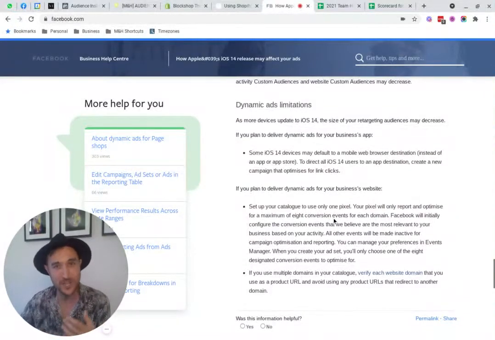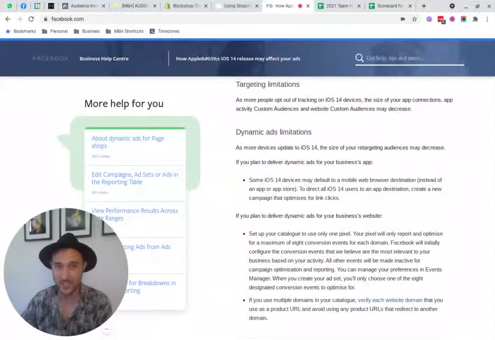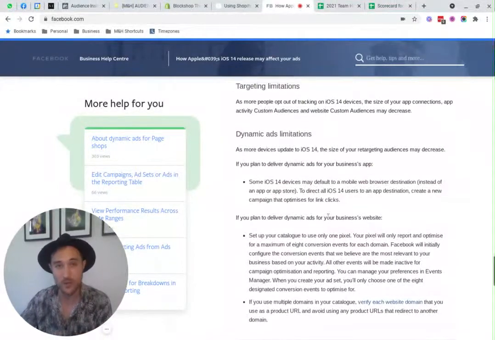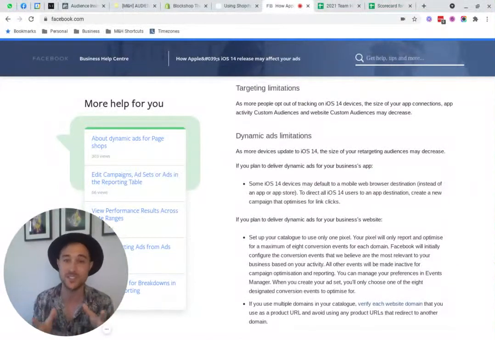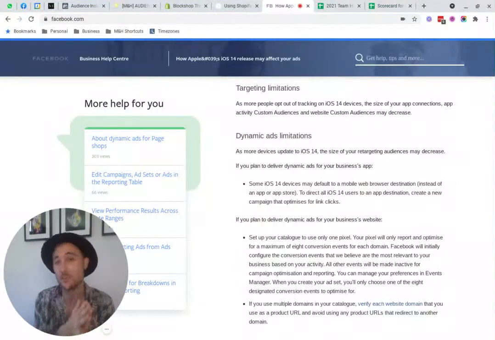So I hope that this video was helpful to explain the recent iOS changes and the Facebook ads changes as well. By all means, I don't think that this is a nail in the coffin or anything like that. Facebook ads are still going very strong. It's just important that you take these steps to make sure that you're getting the best results you can for your account.